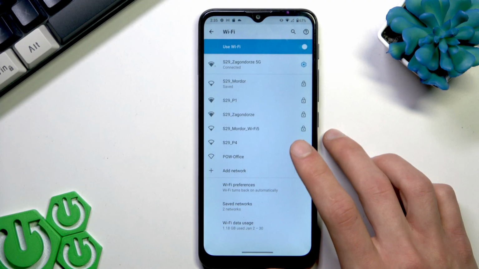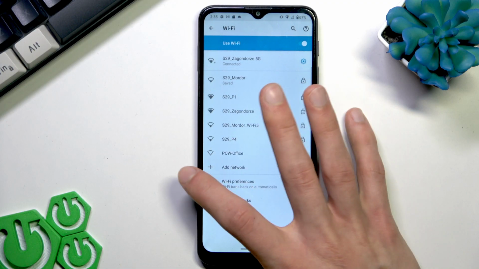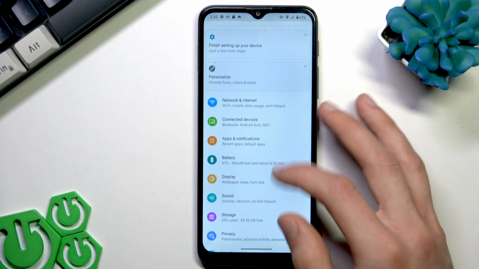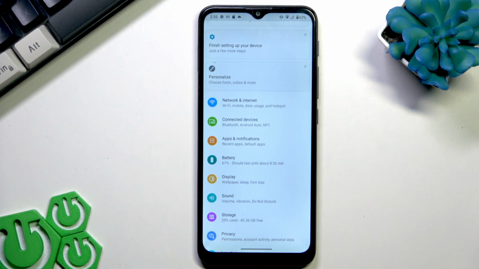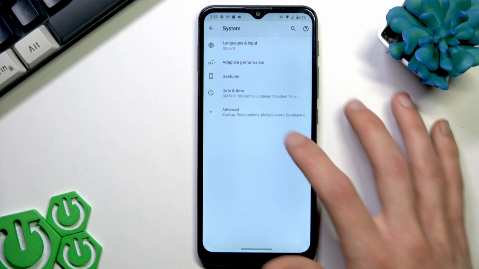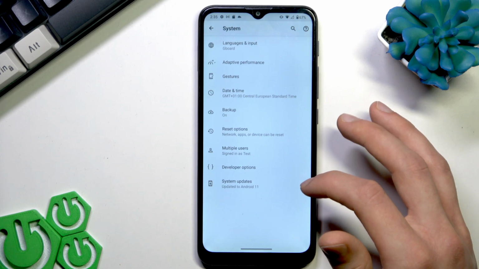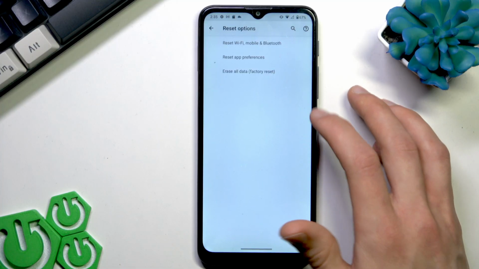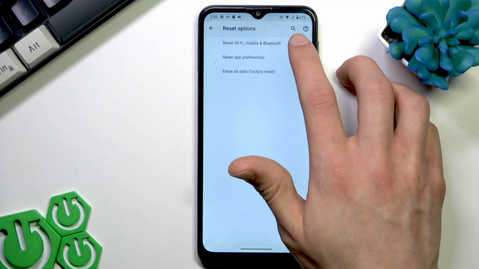Try using it once again, and if this doesn't help you, then we can reset the network settings. And to do that, we're gonna have to go to System and expand the Advanced options, go to Reset Options, reset Wi-Fi, mobile and Bluetooth.